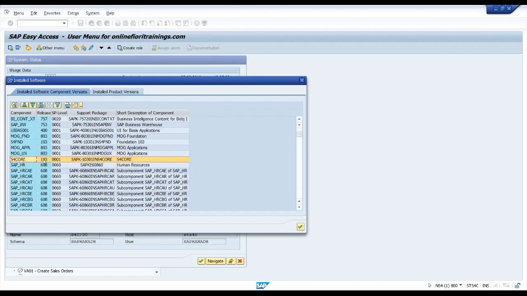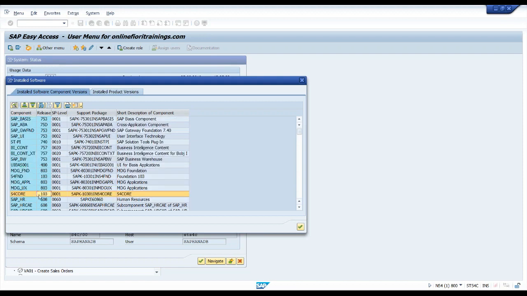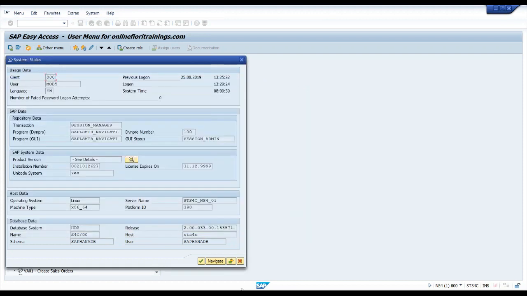You can see S4 Core 103. That is the latest of 18, I think 19, this is a 1902 system. That's what we have available. Actually it's an on-prem, so 1811 it is, sorry, 1809 it is. So cloud version has 1905, 1902. So this is 1809, latest version of S4HANA on-premise system. What is on-premise? What is cloud? We will discuss that in coming days.